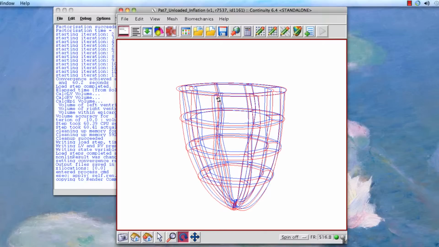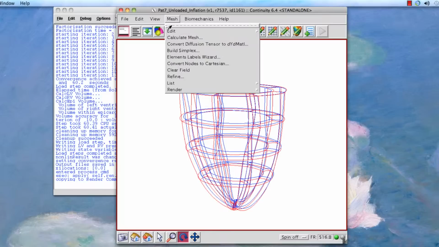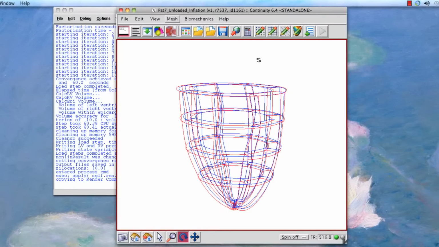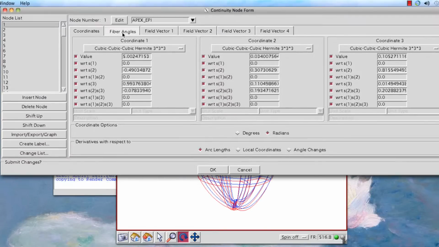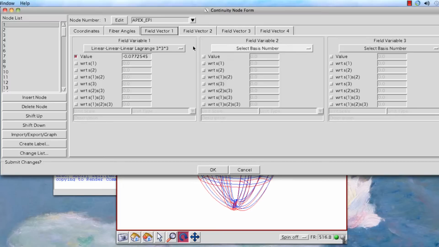Next, let's go ahead and render the fiber strain on the inner surface. Before we do that, when you render stresses or strains in Continuity, it saves those as a field variable in your nodes form, and since our field variable 1 already has the scar data in it, we're going to initialize field variable 2.